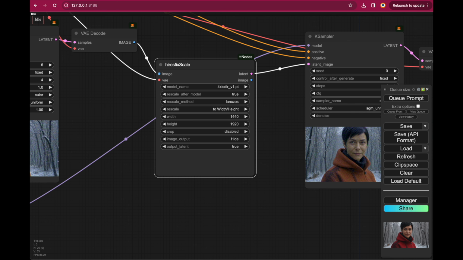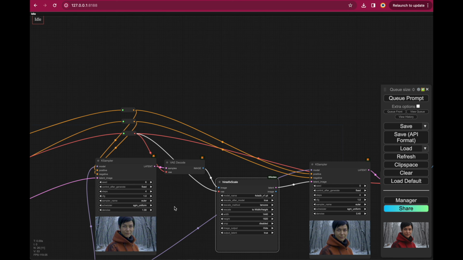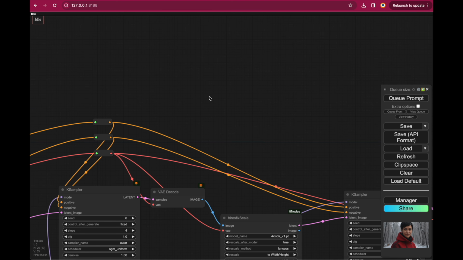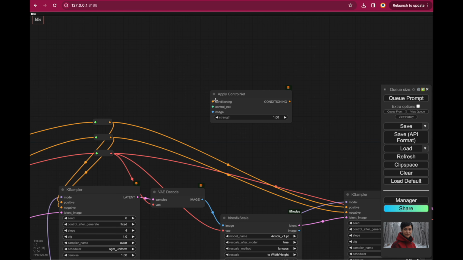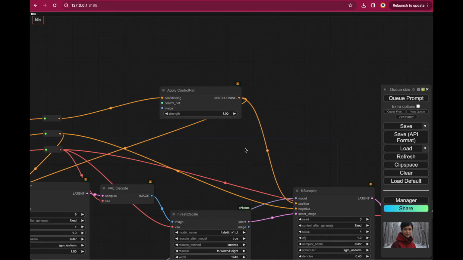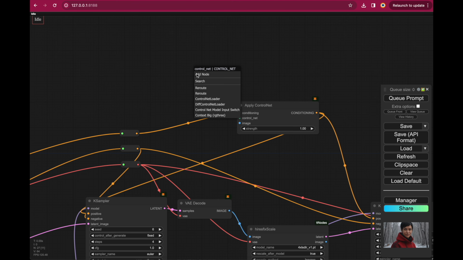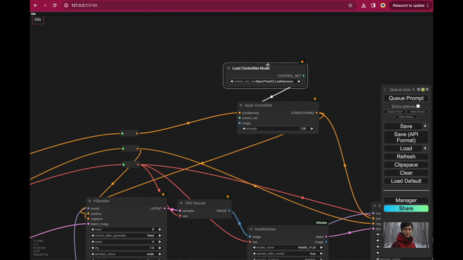Now we need to generate the 3 facial shots of our avatar from different angles, and for that we're going to use an OpenPose ControlNet. Let's add an Apply ControlNet node, connect it with the positive prompt, and connect the conditioning output with the positive input of both K-samplers. Then let's connect it with a Load ControlNet Model node and select the OpenPose XL model.